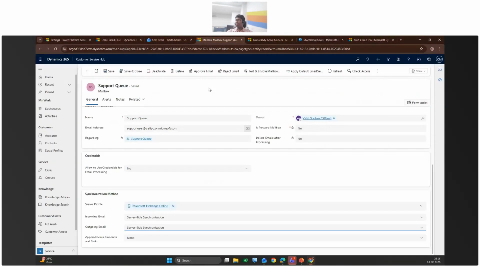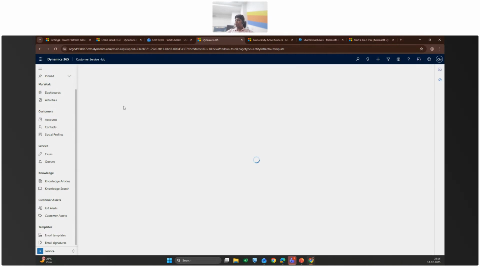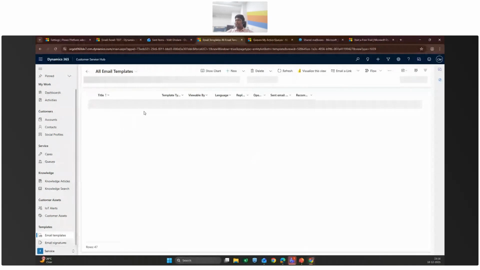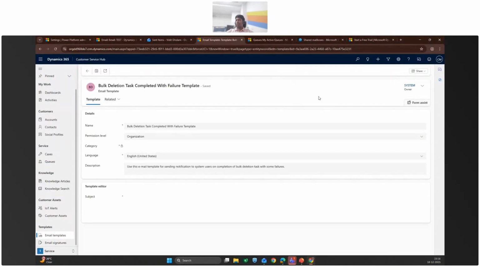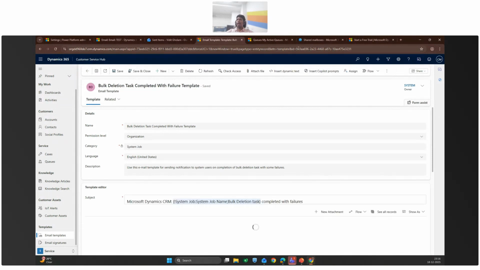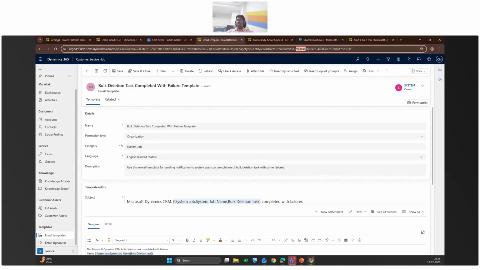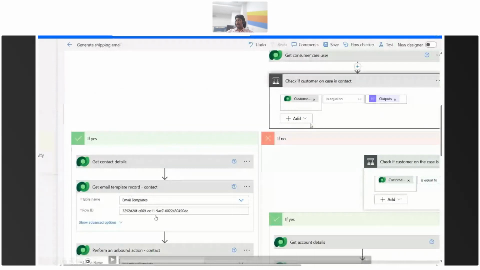Where are email templates? Yeah, here. It's essentially a record in Dynamics 365. And every Dynamics 365 record or any database has a unique ID associated with it. You will find that ID here that I'm marking. So if we go back to the demo, I'm just getting the email template record with the ID for that particular email template that I'm using to generate the email record.